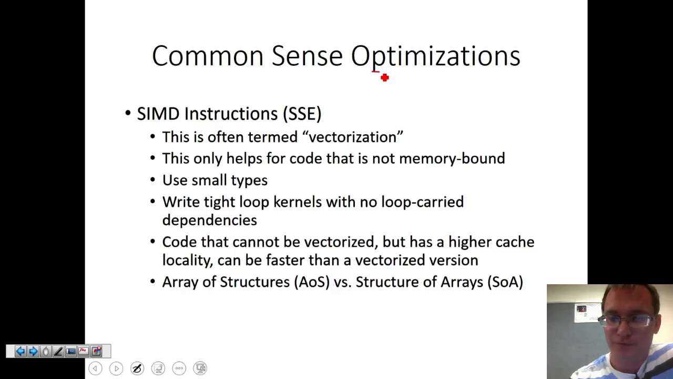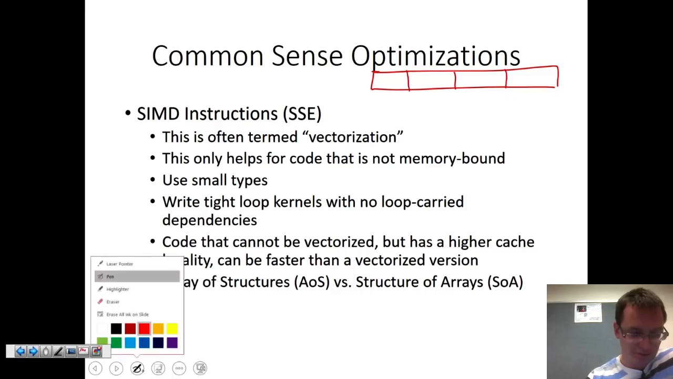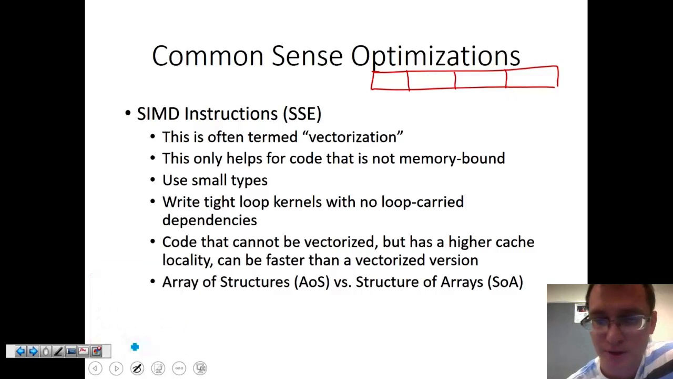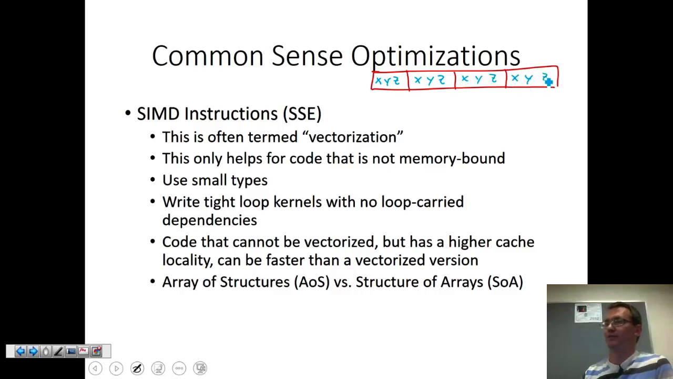So if we have points in line, it's x1, y1, z1, and then x2, y2, z2. Whereas if you did a structure of arrays, it would be lined up like this: x, x, x, x, x, y, y, y, y, y, z, z, z, z, z. Right, exactly.